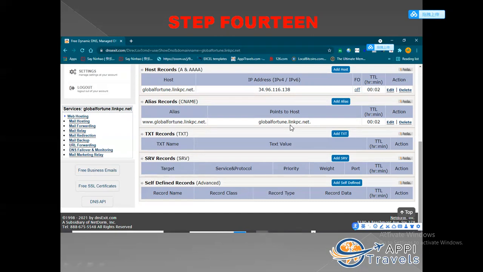So after you've done that, you will see that your control panel will look exactly like this. If there are any other records below the CNAME, you just delete them so that there's only one record like this, globalfortune.net. This will be your website. And then pointing to watch, it will also have your website. And then you just save it like this.